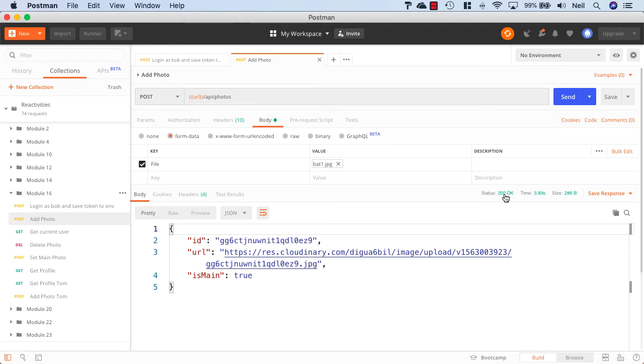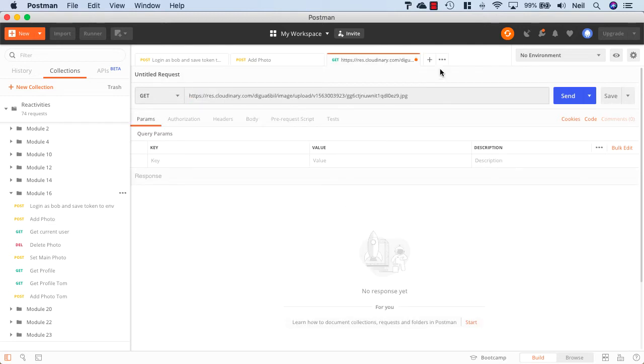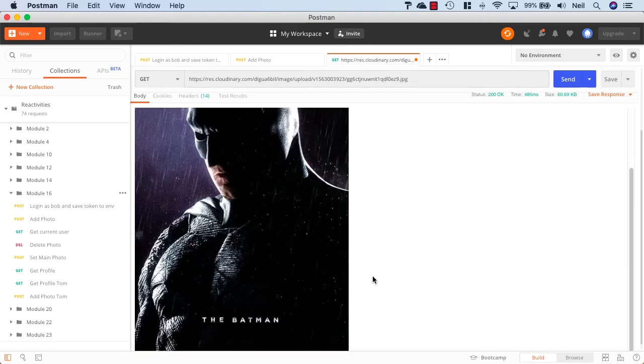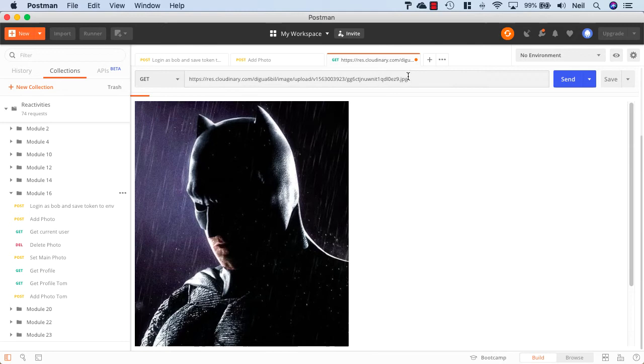And we get a 200 OK, and what we get back is the public ID as well as the URL of where we can download our image from. And it's also been given the isMain attribute set to true. And if I click on this image inside Postman and I click send, then we can see that our image has been uploaded to Cloudinary.